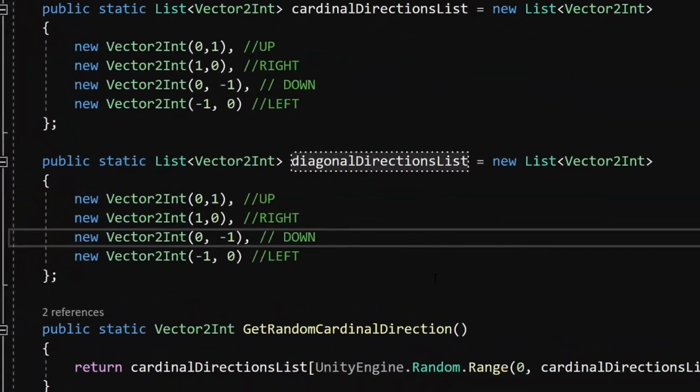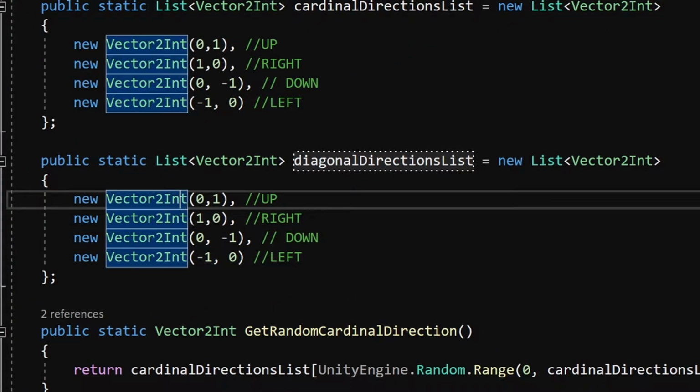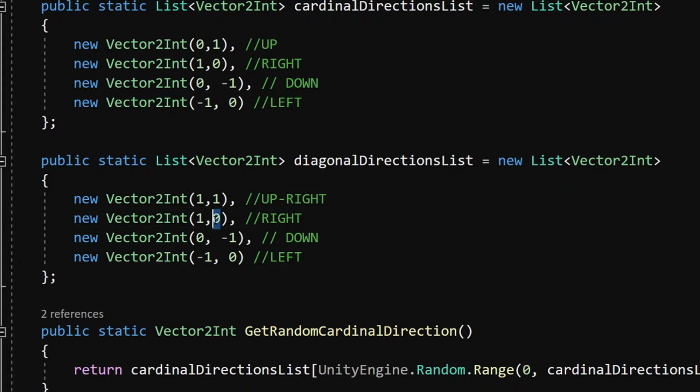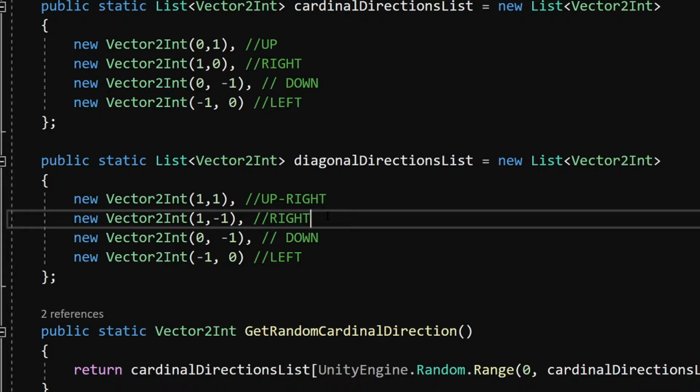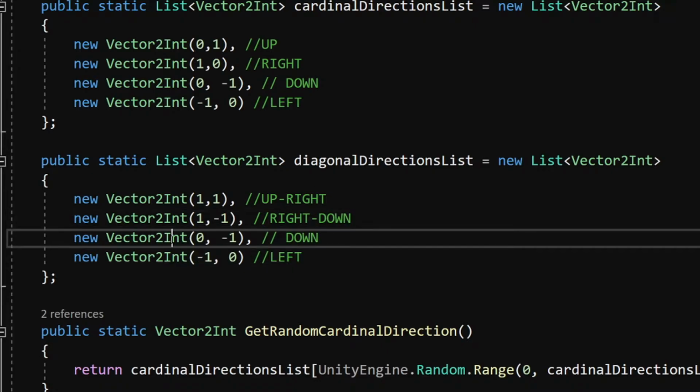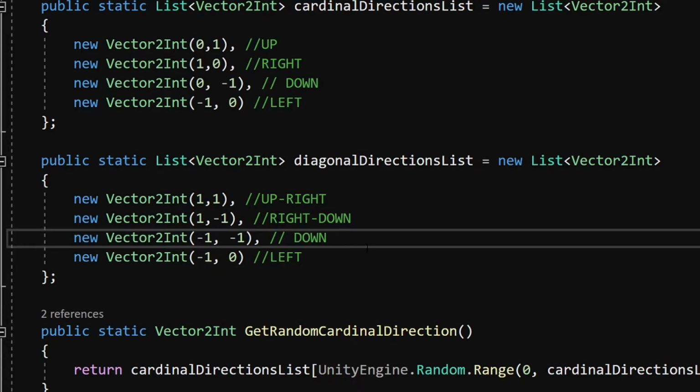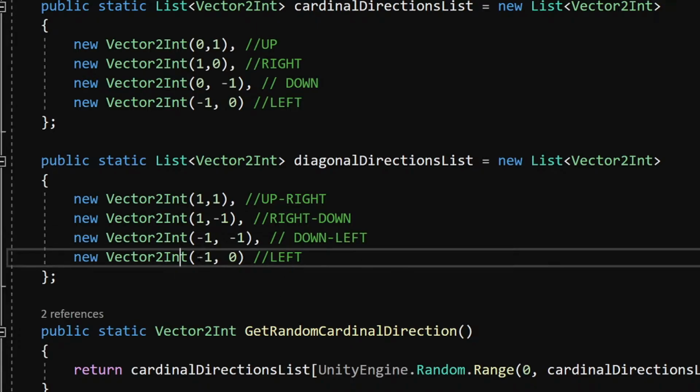Great. And what we are going to do is pass specific values. For the first value, it will be 1 on X and 1 on Y. It will be the up right direction. The one below it will be 1 on X and -1 on Y. It will be the right down direction. The third vector int value will be -1 on X and -1 on Y, so it will be the down left diagonal direction. And the last one will be -1 on X and 1 on Y to create the left up diagonal direction.